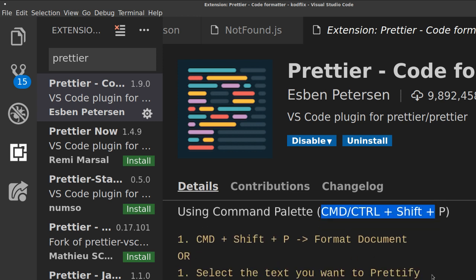And that's the shortcut for it. So remember this format document command. That's where it's coming from. It's coming from this extension, Prettier. That's why I can just format my document like that in one step.